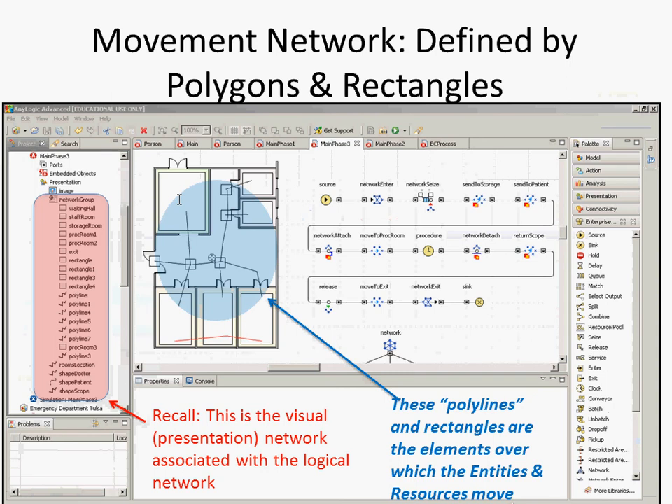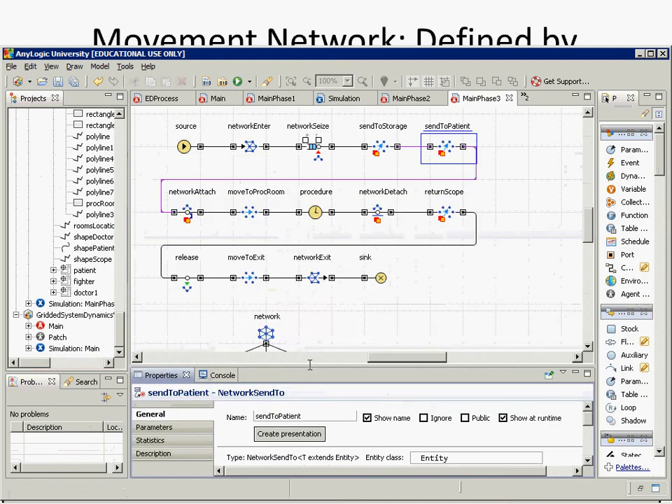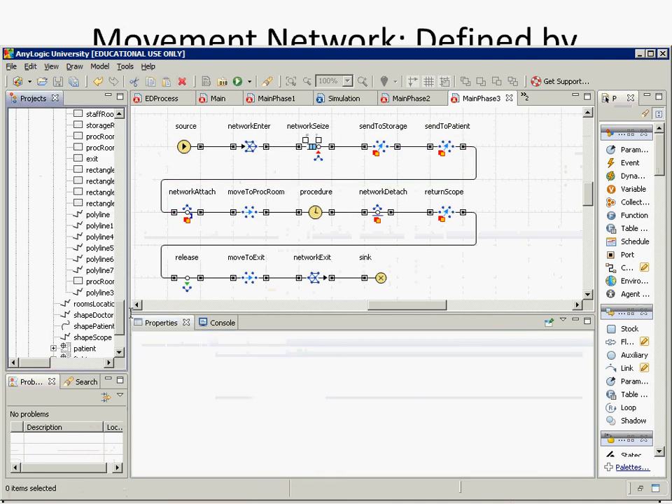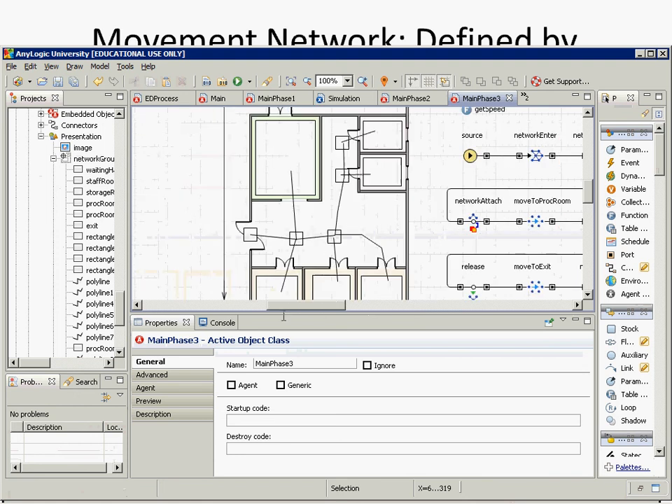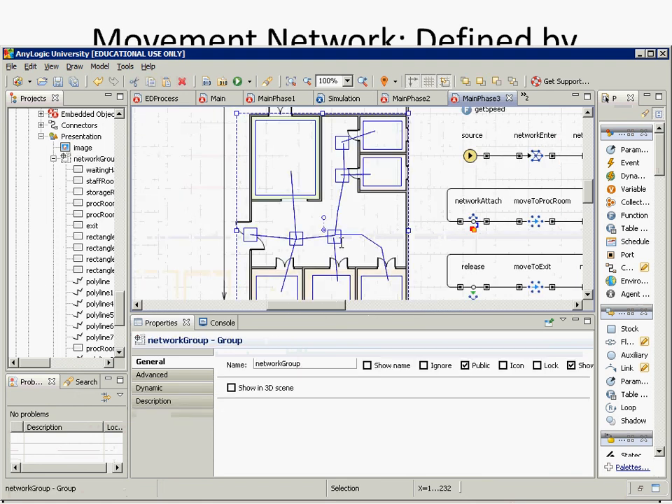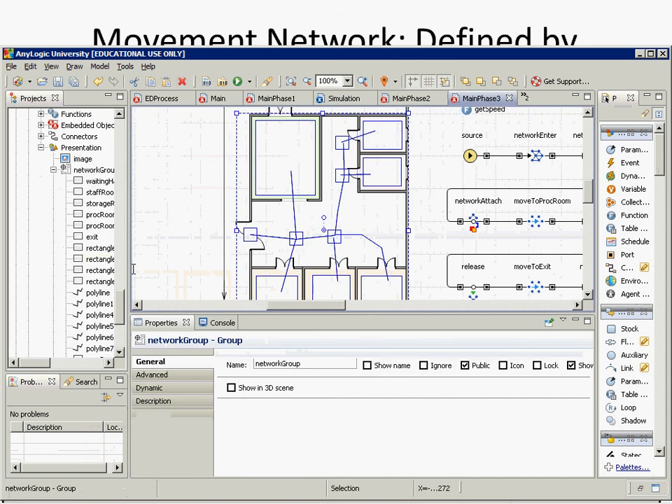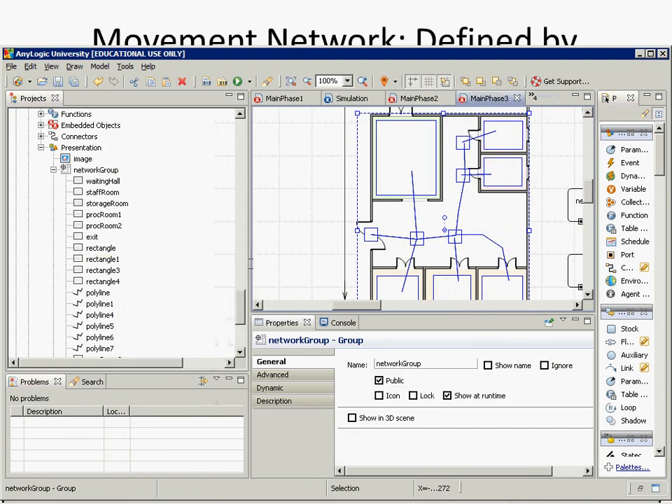So let's go over to this model right now. And what I'm going to do is go and we're going to have to look at main phase three, the visual representation of this. And you'll notice how these are composed. So right now, this is actually composed of a whole bunch of things conglomerated together. And we're going to have to add a component to it, okay? We're going to have to add an element into this.